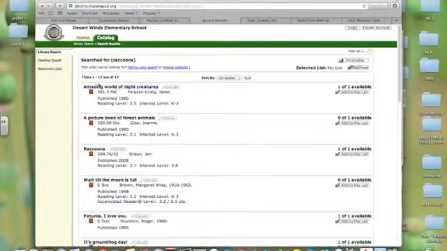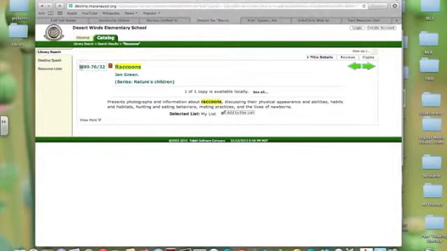Amazing World of Night Creatures is the first one. So I'm going to click on raccoons. And here I have the call number. I also have the author. And I have the series, which is Nature's Children. And right here, it's going to tell me also that 1 of 1 copy is available locally here at Desert Winds. And here is a brief summary of what the book is about. So if I'm looking for habits or habitats of raccoons, this would be a good book to get.